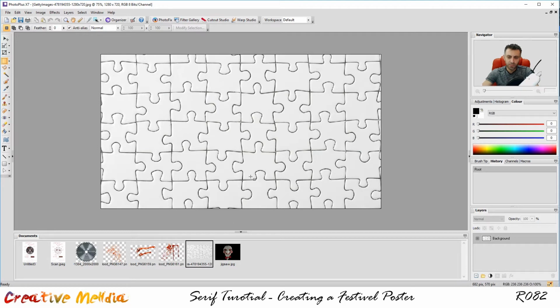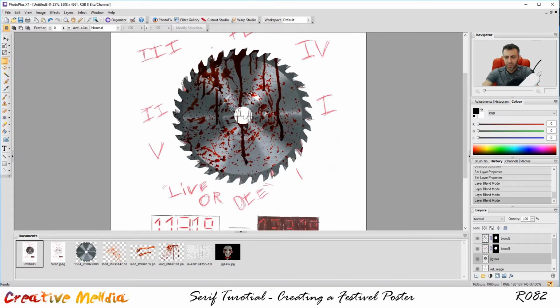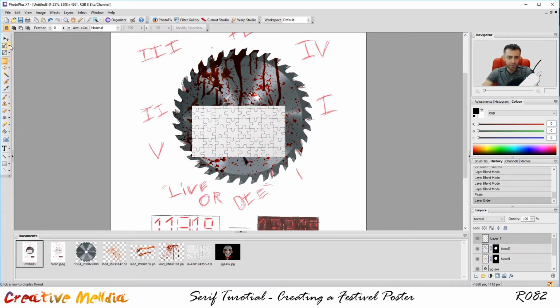So I'm going to start with this one first. Control A, Control C, and I'm going to place it over our jigsaw. Control L. I'm going to move it up.